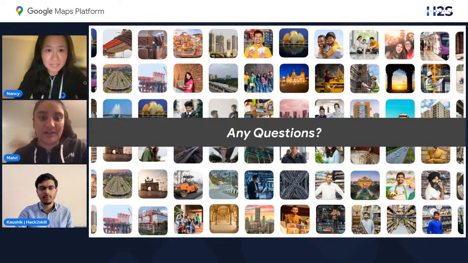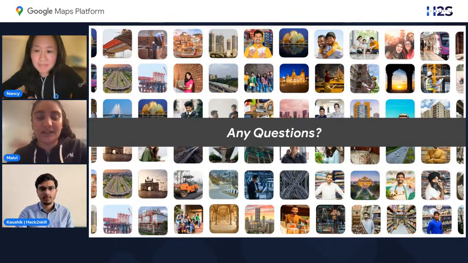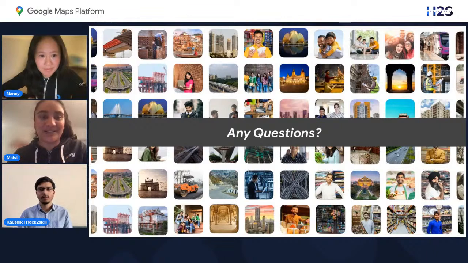So the first will be around implementation, really understanding what APIs were used, how did you actually implement and demonstrate the use of Google Maps platform. The second category will be innovation. We're all here around innovation. So how creative and unique was the project that you created?